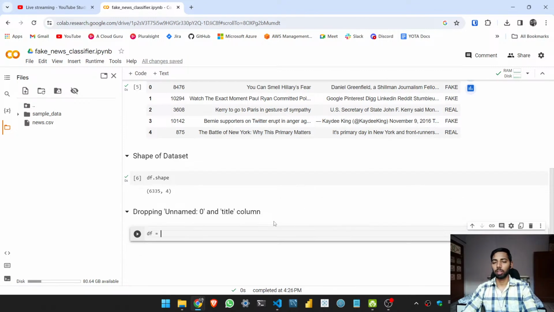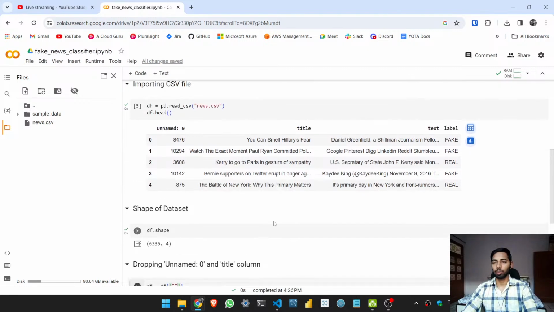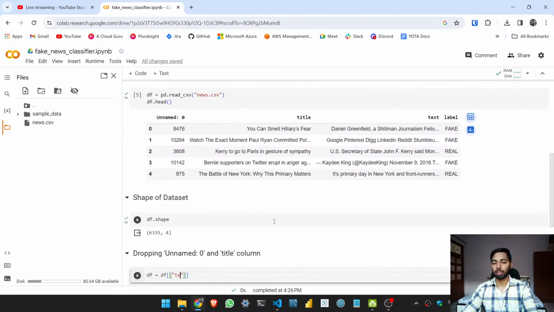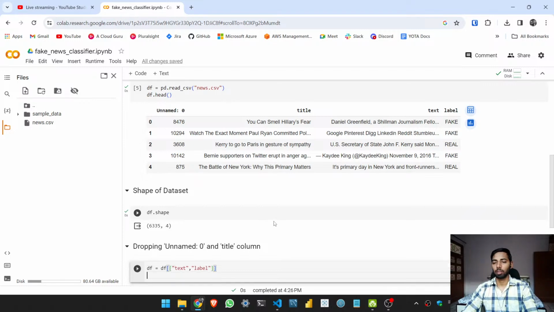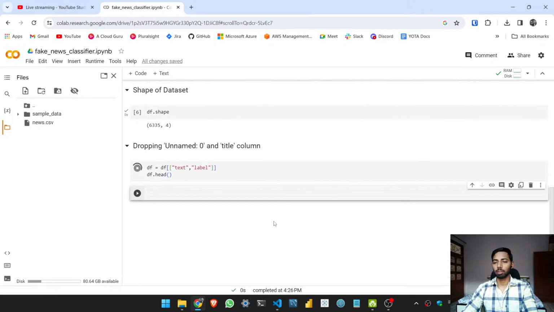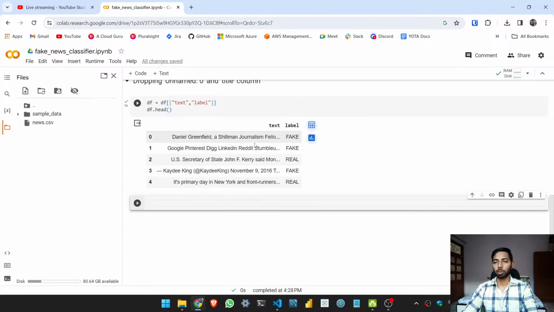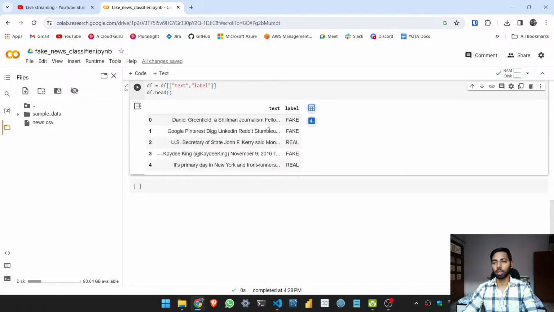Let me define df again. In df we will save the columns text and label. Let me run df.head. Here you can see we get our necessary columns, or you can say required columns.